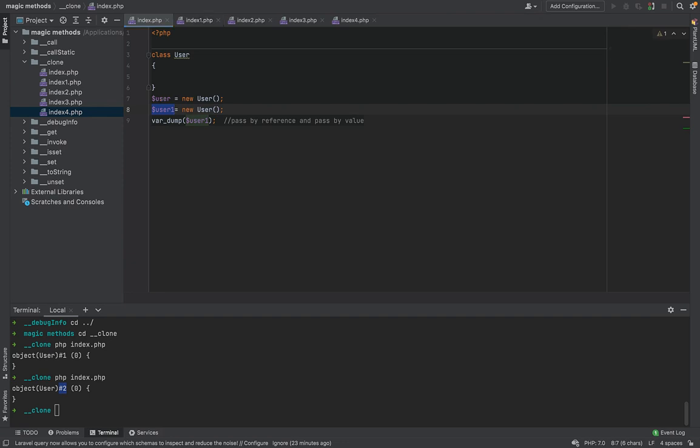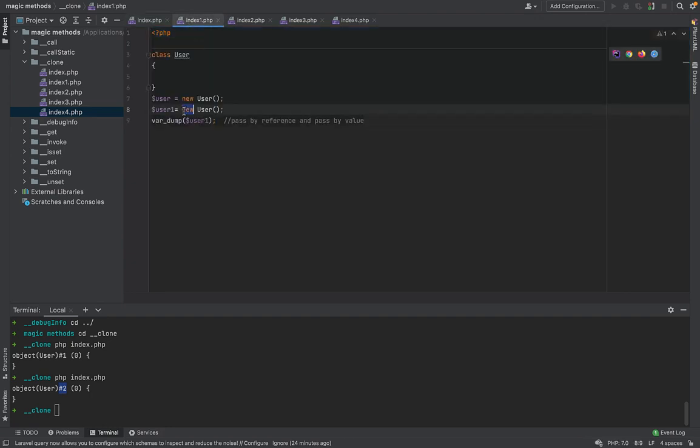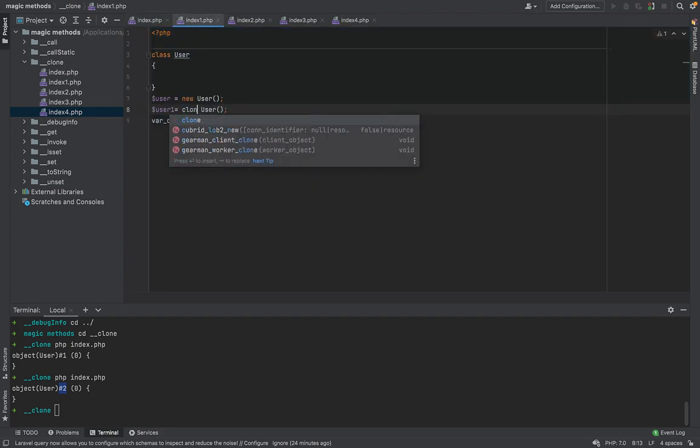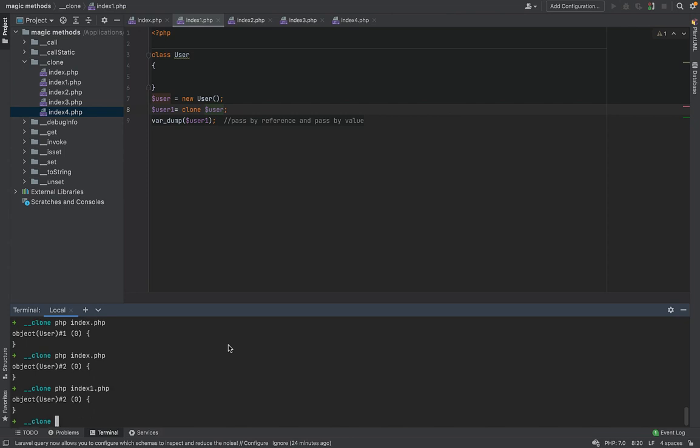Let's make this a little bit more advanced. What we can do is to clone an object. This is how we do it. So if I get PHP index 1 and var dump, I get this object and this object. So cloning means that you clone the whole thing into another one.